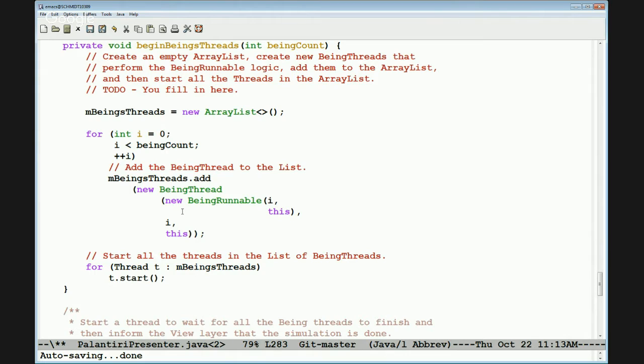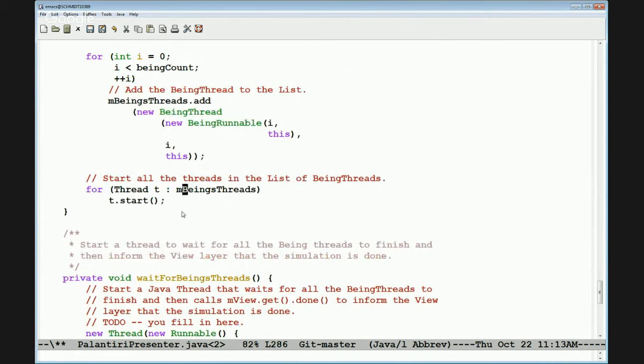So after we've made a new being thread with the right being runnable, we will then go ahead and get them all added. And then we go ahead and we start them all. Now, I could have started them at the same time I created them, but I just decided to do one loop that was going to create them, and then another loop that was going to go ahead and start them. That way, they're all going to be started at roughly the same time period. If I wanted to make sure they all started at exactly the same time, I would use some kind of synchronized barrier synchronizer, and the next assignment does that. So we start all the threads in the list of being threads, and then here's the wait for beings threads.